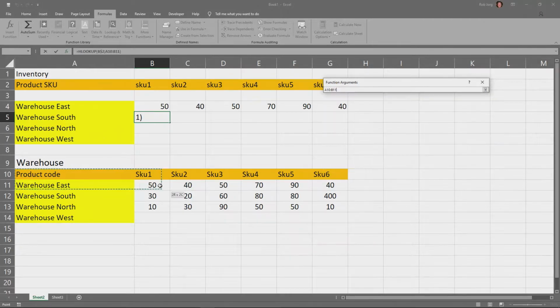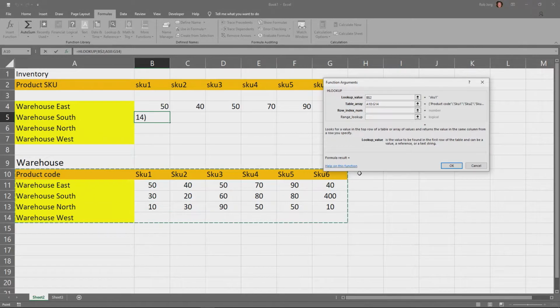The table array, same array. I'm going to select the row, and I'm going to press F4. That puts $ signs, so it fixes to not only A to G, but from 10 to 14. And because it's a different row, it's south, I have to enter 3. And I want to have an exact match back.